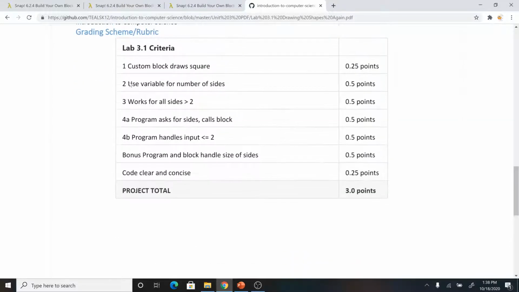Now here's the grading rubric for your program. You need to make sure that you have these things in your program. First of all, you need to create a custom block that draws a square and then use a variable for the number of sides, and it should work for all sides greater than 2. So you cannot have a 2-sided polygon, but you can have any n-sided polygon with n greater than 2.